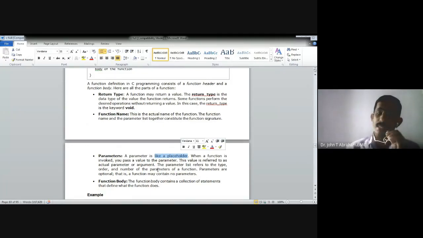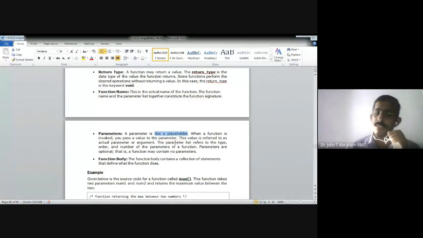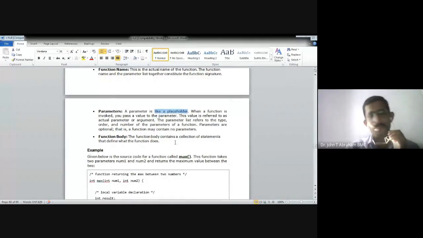Actually, the parameter is like a placeholder. We are just referring to that. When a function is invoked, we are passing a value to the parameter. When we are calling a function, when we are executing that function, a value will be passed to this parameter. That value is referred to as the actual parameter or argument. So we are writing all the list of parameters here. Then the function body means the statements to be executed by this function.